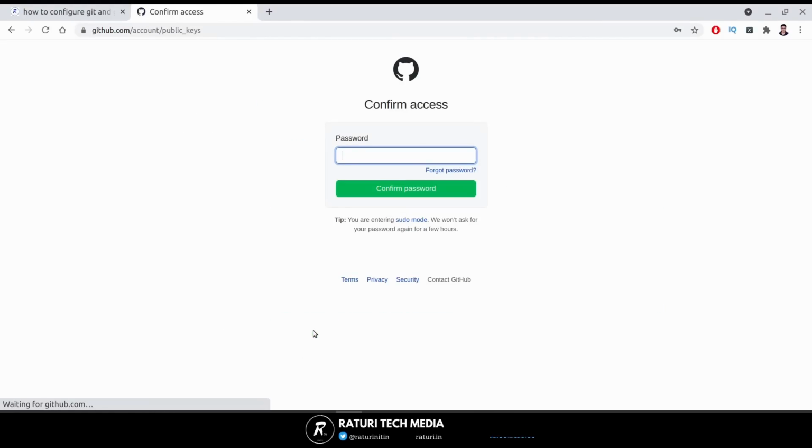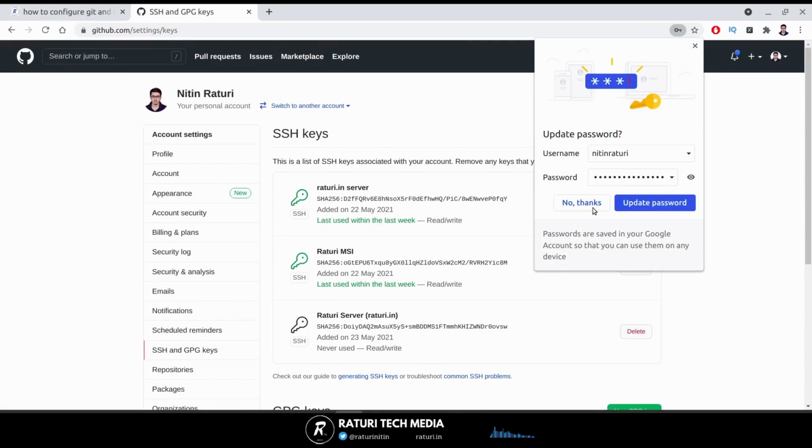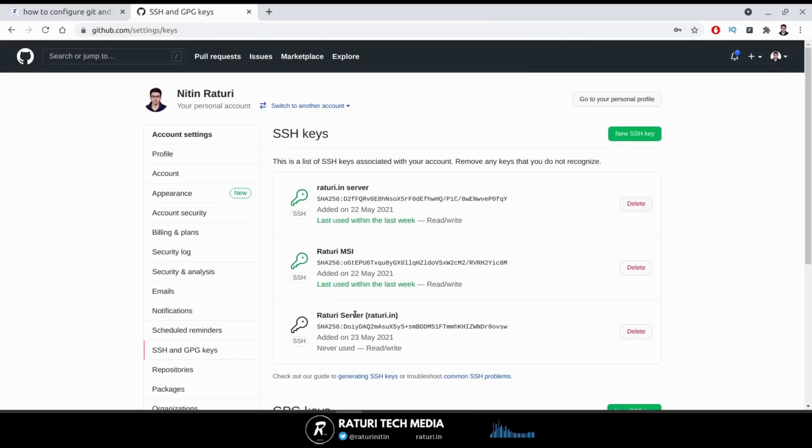Click on add. It would ask you for the password. Enter the password. Yes, it's added. We can see it here, and it says never used.